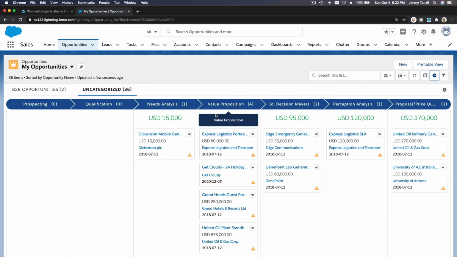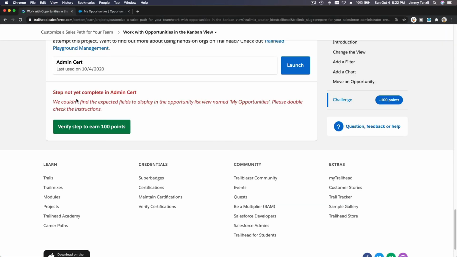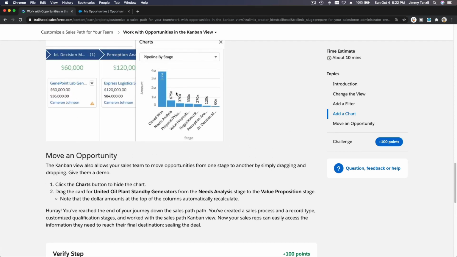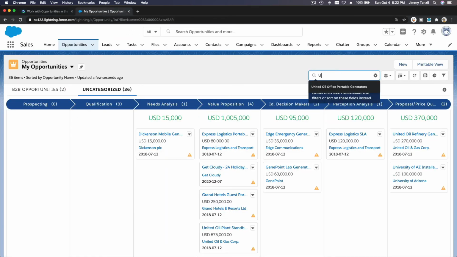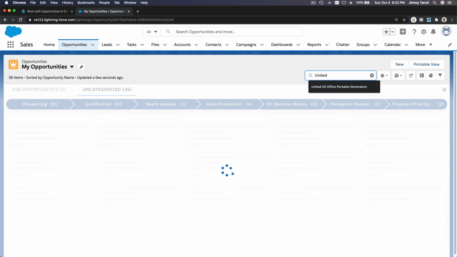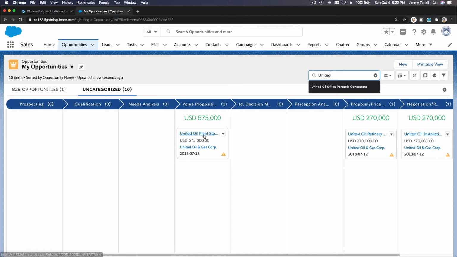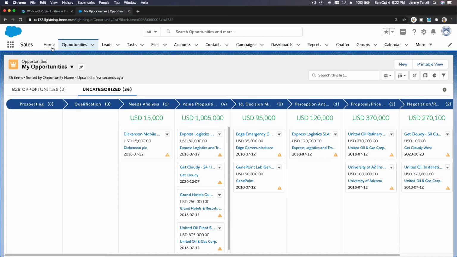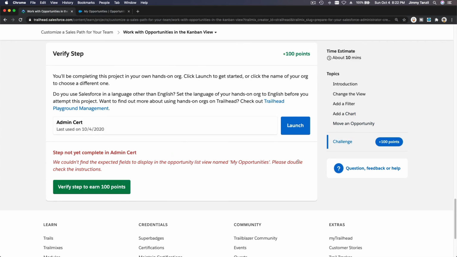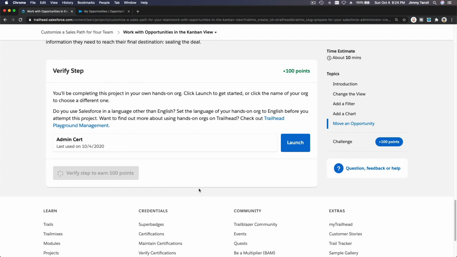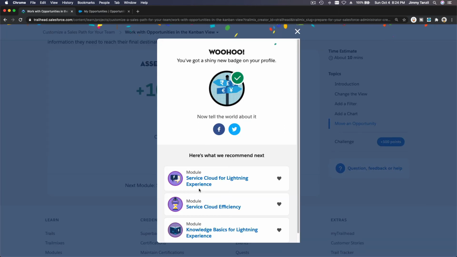Now we are going to drag the, what is it called again? United Oil Plant. United Oil Plant. So okay, we've done that. It's already there, right? So we're good to go. So this is my opportunities, and I am going to now check and verify. Woohoo! You've got a shiny new badge and a confetti.